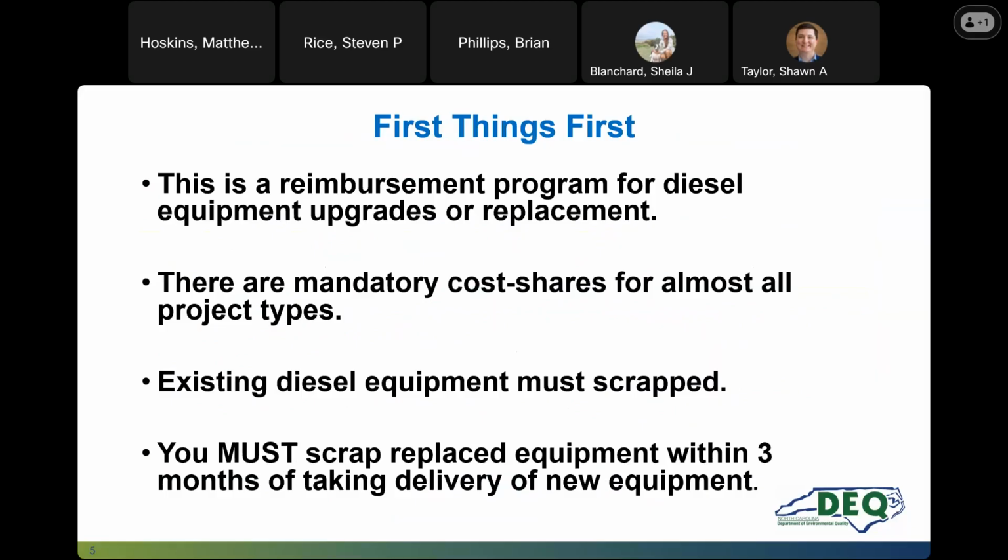So just quickly an overview, the DERA mobile source emission grants are funded by DERA. These are largely diesel equipment upgrades and replacement. This is a reimbursement program, which means that you will do the project and then give all of the required paperwork to receive reimbursement. So that upfront money is necessary for you to complete the projects.